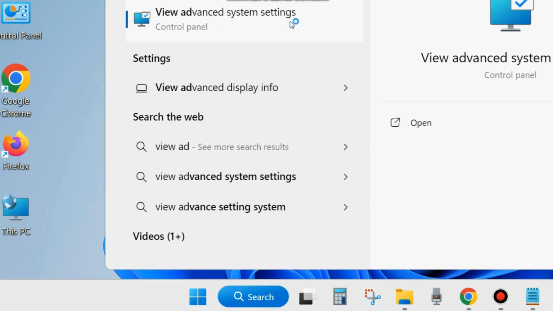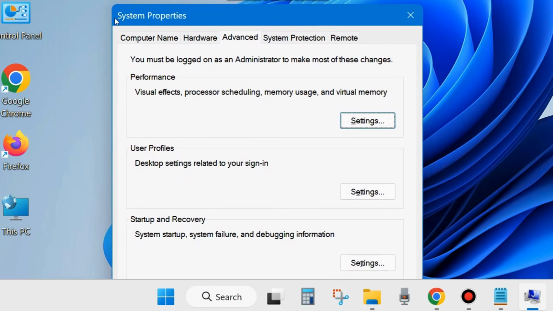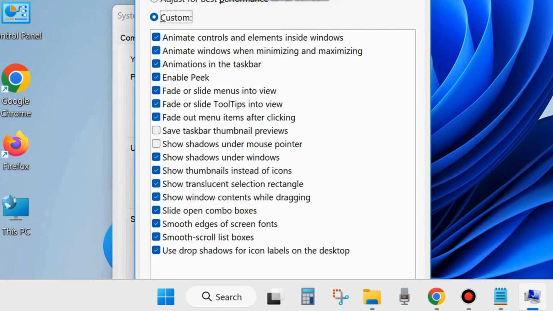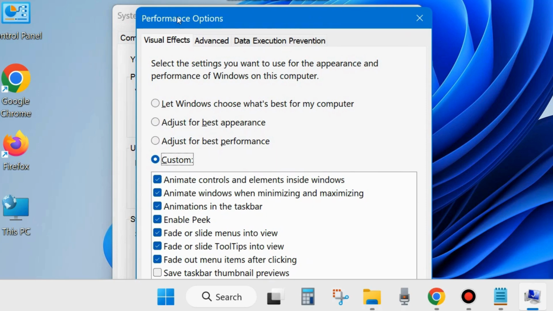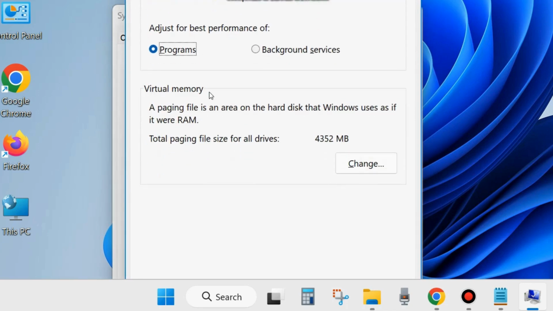Go to Windows search and here type view advanced system settings. Open view advanced system settings. Here from the top menu bar, go to advanced options and under performance click on settings. Here again go to the advanced tab from the top menu bar and under virtual memory click on change.